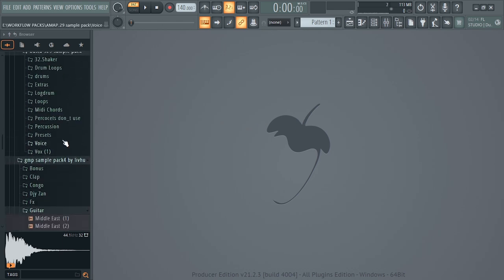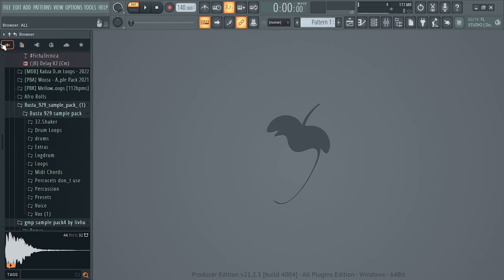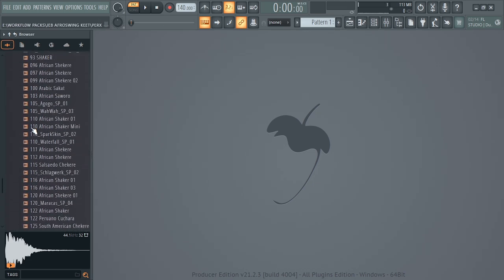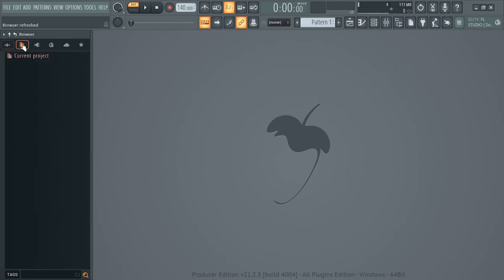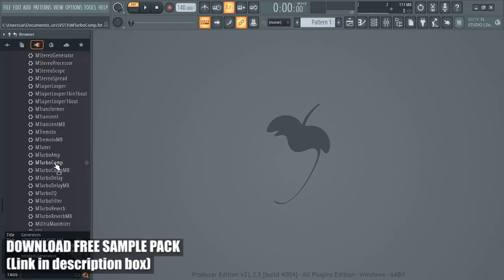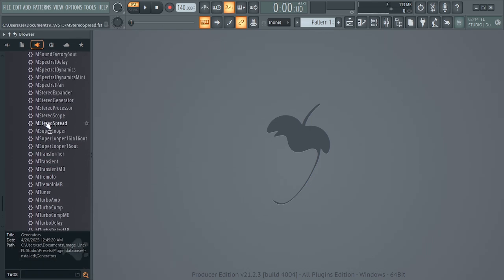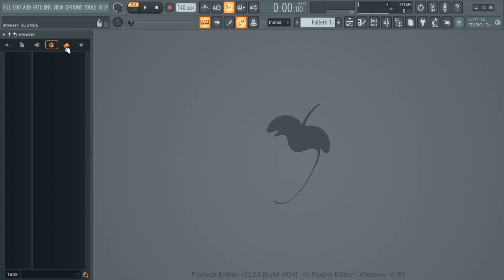Alright, over here when you click here, this is your browser, where you can browse all your sample packs and other cases that you have. When you click here, this is the project, then plugins options. If you have installed any VST or plugin, you can actually browse them here. Then also over here is your library, the sound, and your start.